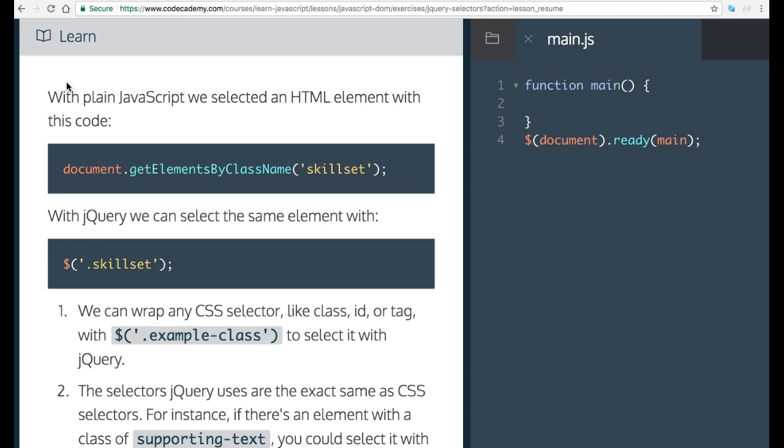With jQuery, we can select the same element with $, parentheses, quotes, and inside the quotes, the difference here is there's a dot skillset, which will vary depending on whether it's an ID, then you would do a hashtag and then the ID name. Or if it was just a tag, you would just put it inside the quotes, like for a paragraph tag, you just put a P.